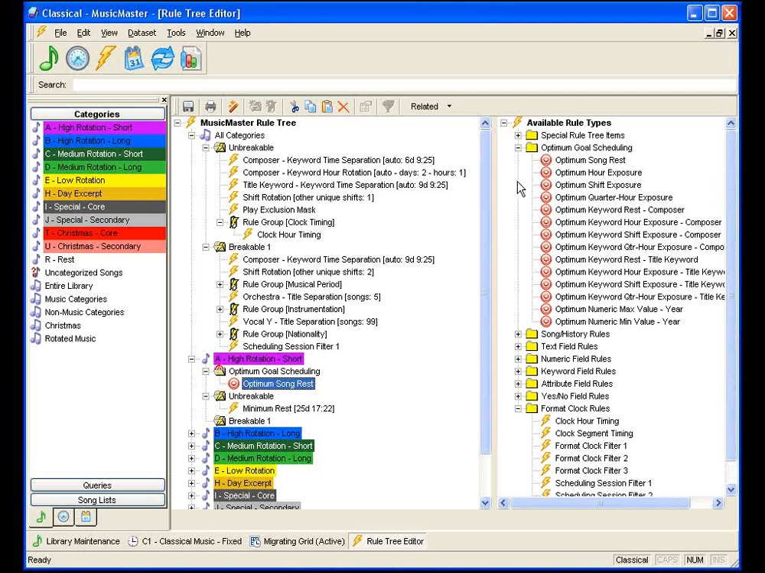So you can see that we've got lots of different scheduling goals available to you. They all do something different to get you that best selection. If you put more than one into a folder, it's going to look at both of those goals, or those three goals, or four goals, and say, okay, based on these four, what's the best piece? So when you look at something like hour exposure, how many of the other 23 hours of the day did it play in? You look at something like keyword rest for the composer. Which composer has rested the most? That's the one that goes into the program, into the schedule, I should say.